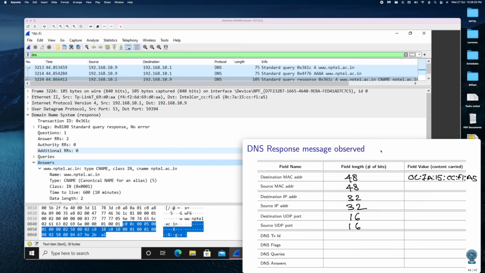And then the source MAC address is F4, F2 dot dot dot AA. This is the MAC address of the gateway. And the destination IP address, you can see that it is 168.10.9. It is my laptop's address. The source is basically the DNS server's IP address. And the UDP port, now you can see the roles reversing. Destination is the port address of my machine, where the DNS client is running on this UDP port. And then the source is 53. The server is responding back.